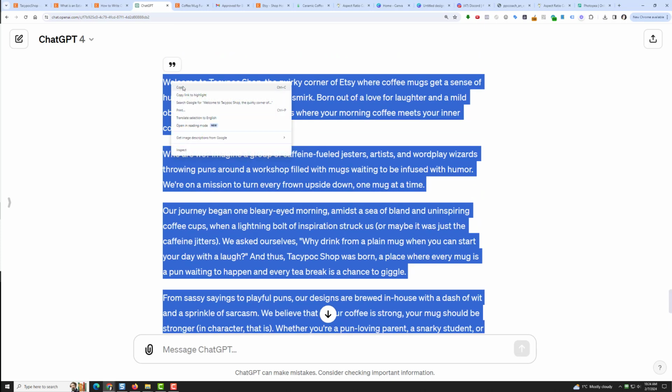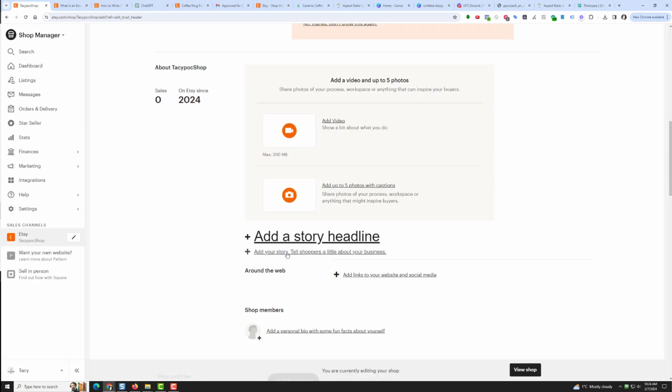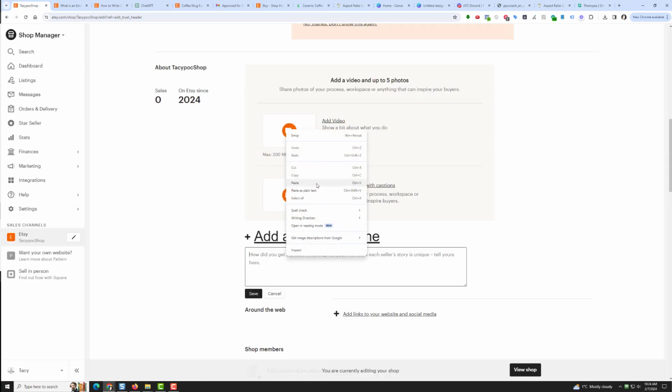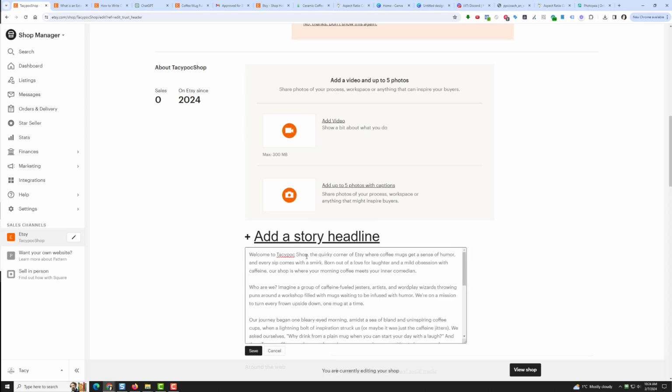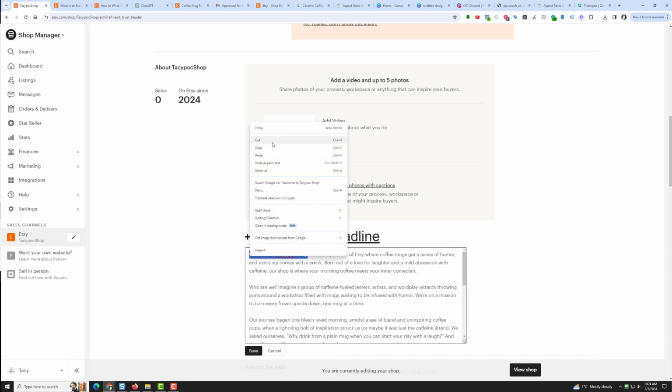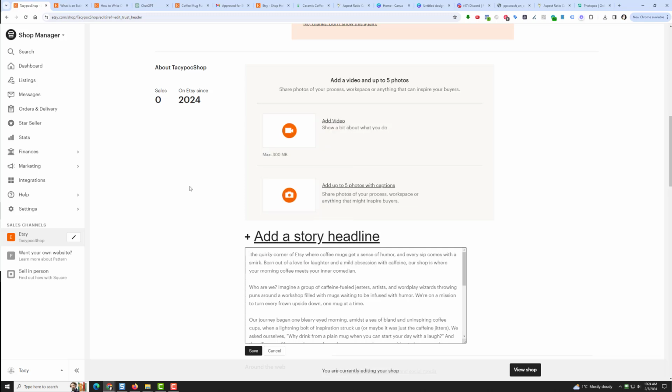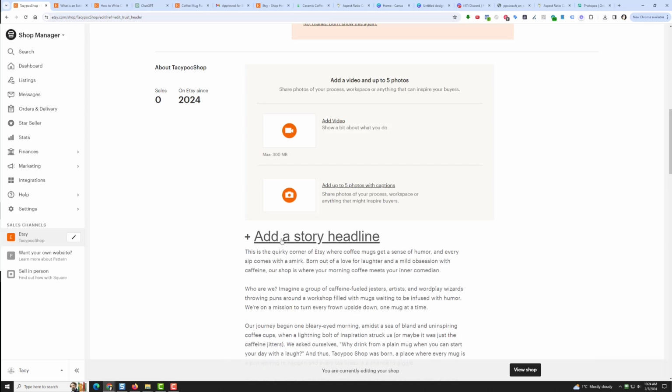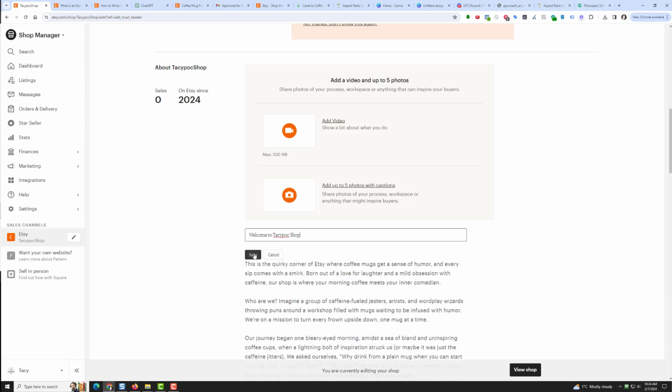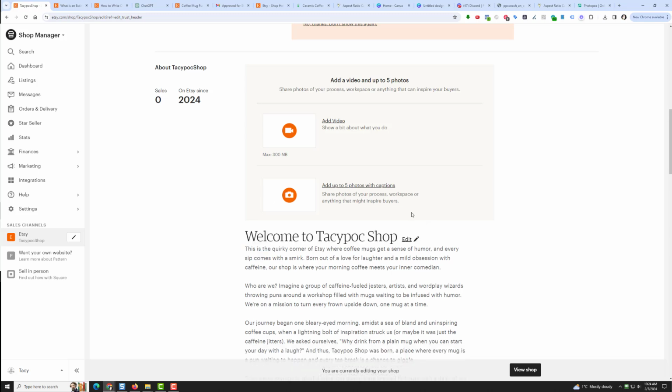So I'll go like this, and I'll paste that in here. And then I'll just go up to the welcome to part and cut that out. And then I'll go there, and then I'll save that. And then I'll add a story headline. Save. And now I can do photos or a video.